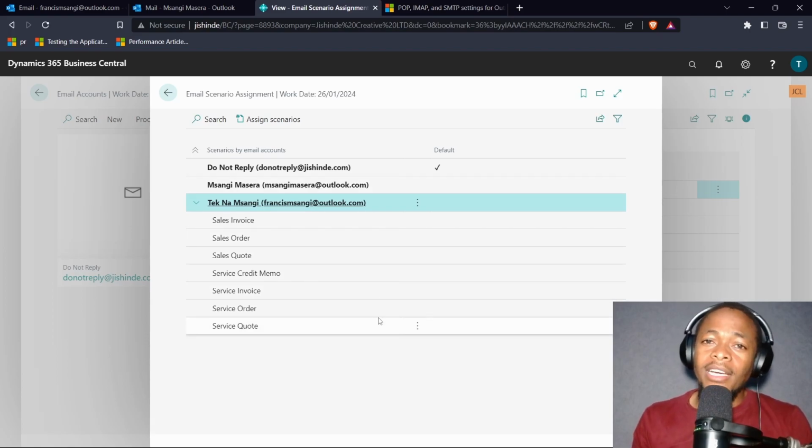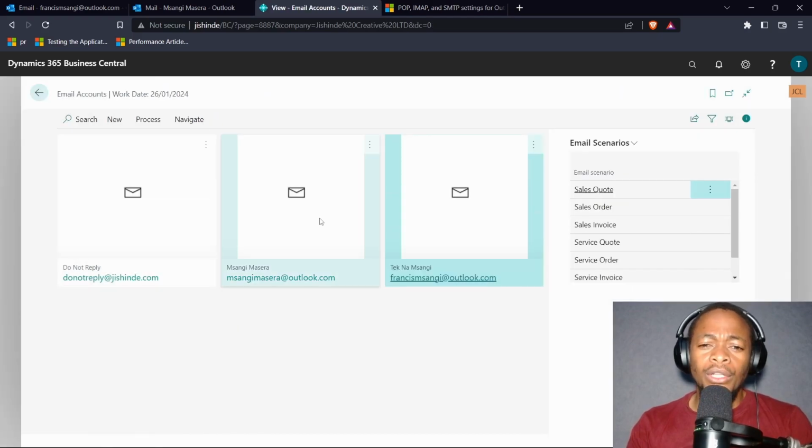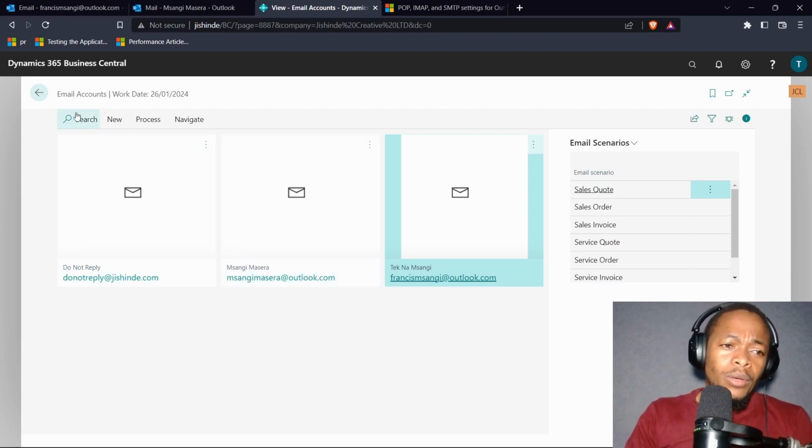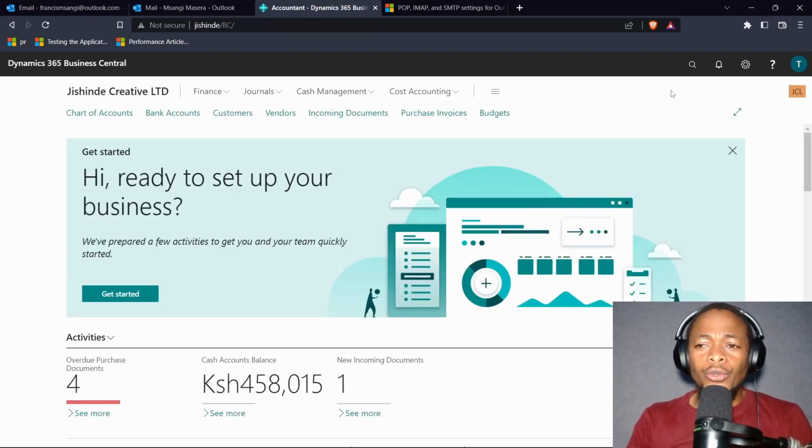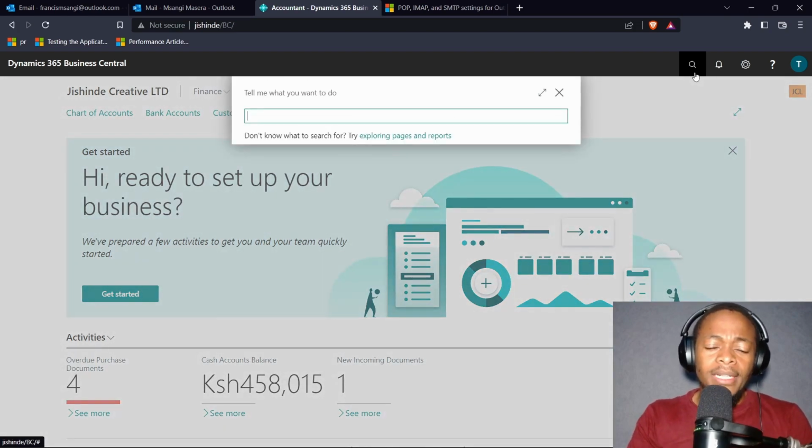Remember, the email scenario is an enum that we can be able to extend, and if you extend the enum, we'll be able now to get all these email options. Once you have set up your SMTP with whichever email address, the next step will be to choose the statement that you want to send, the custom statement that you like to send. I have already previewed mine.